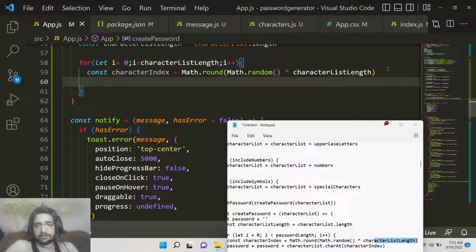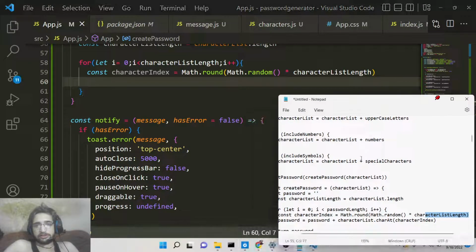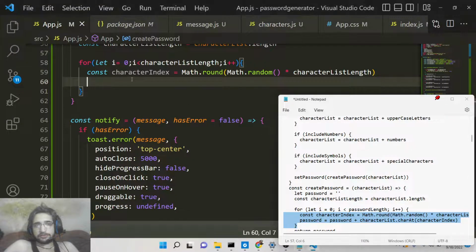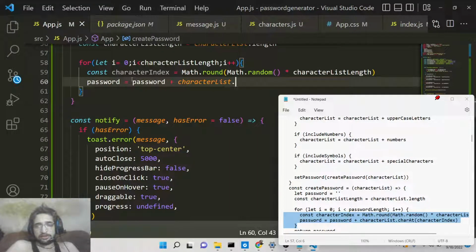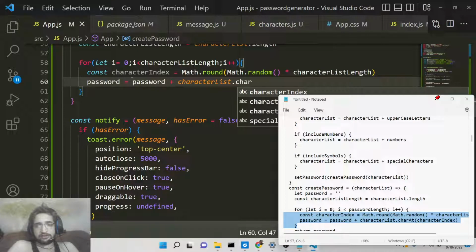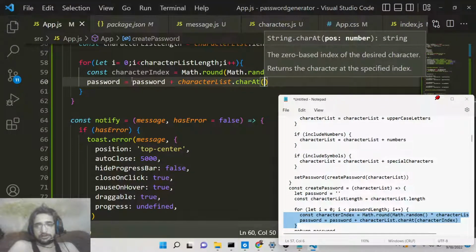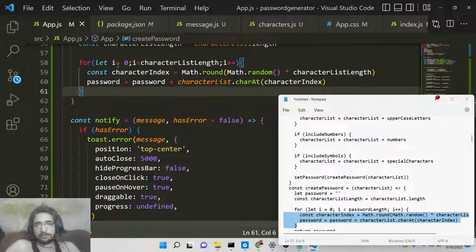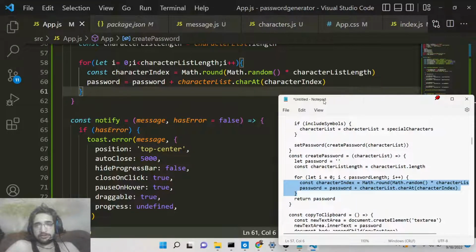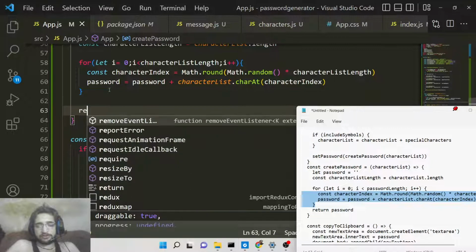After we get the character index, guys, we will be creating the password. So we'll say password will be equal to password plus character list dot charAt. This is the method, and it will return the character at the specified index. So we pass the character index. That's it. This will generate the password for us. Now we need to simply return the password at the bottom.